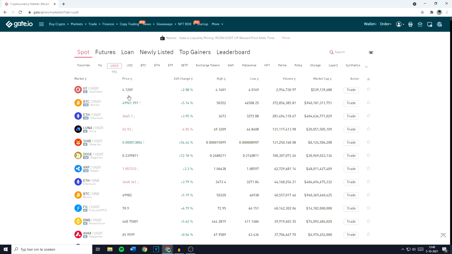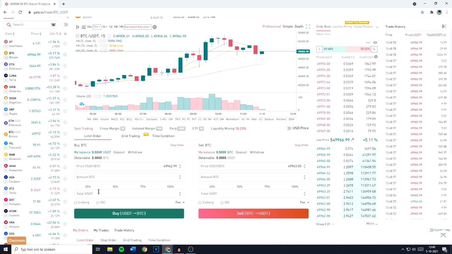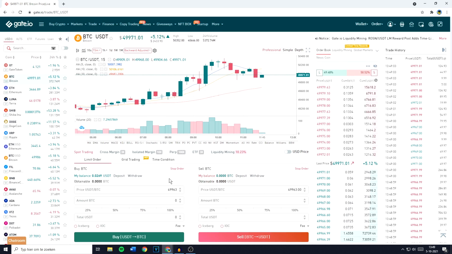Once you've done that, you can go over to the search bar and search for BTC USDT. You then need to click on the pair and you will now be sent over to this page. And right here, you need to go over to buy. That's on the left. Now, you'll need to fill in the price you want to buy Bitcoin for. I recommend to go with a price that's higher than the current market price, because by doing so, your order will be fulfilled instantly.